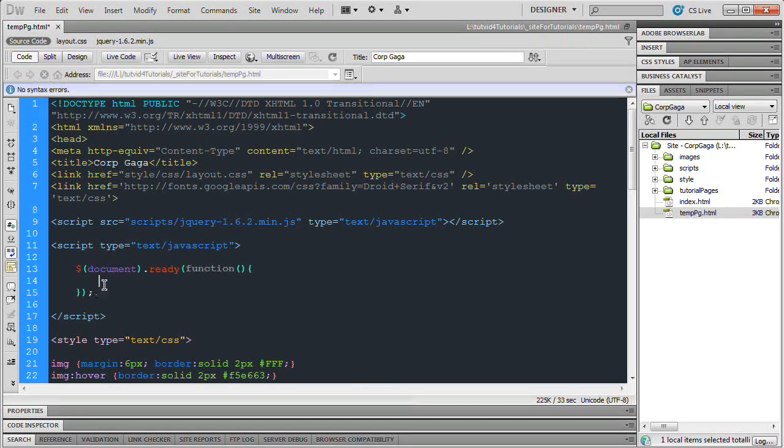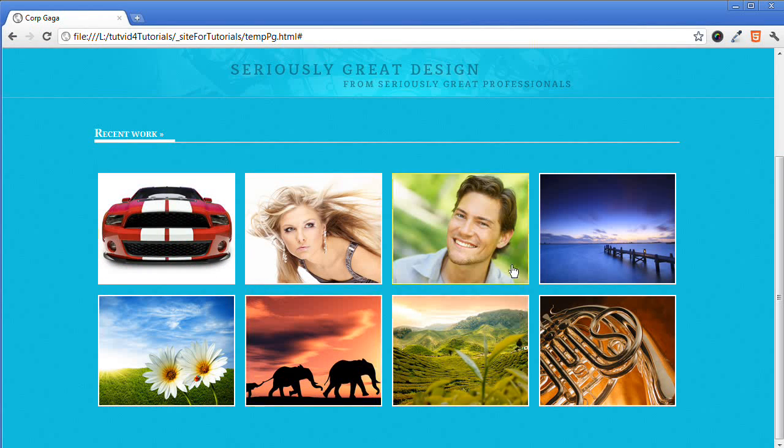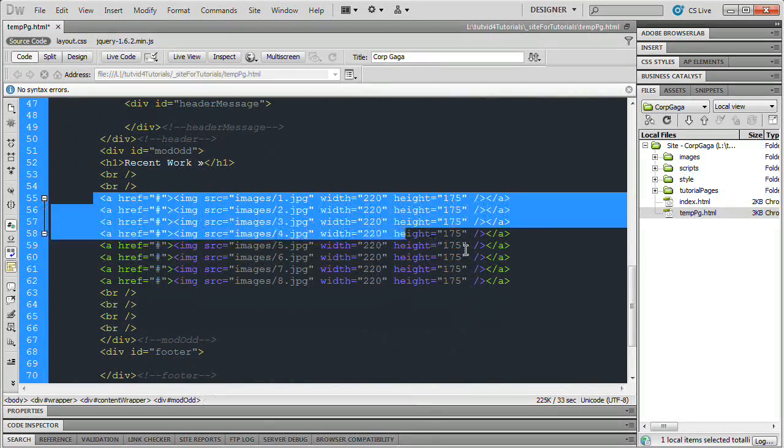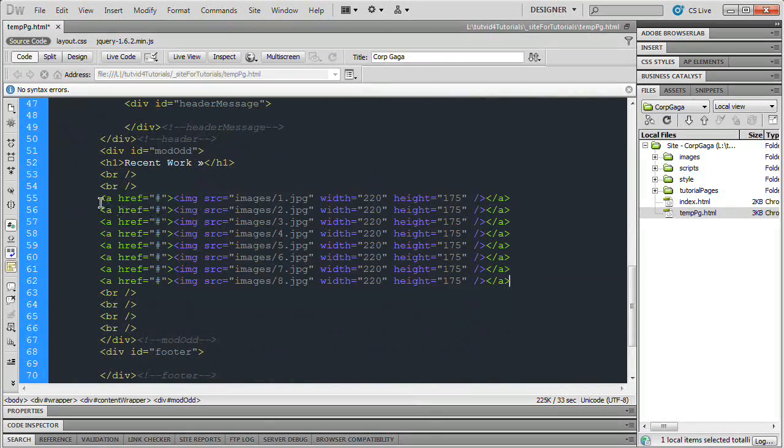Now, the function we want jQuery to execute, or what we want it to do when our document is ready, is to take all of our images, our linked images, and reduce the opacity to 50%. Now, what we need to do is scroll down here in our HTML. We can see that our images are linked images. So it's an anchor, an A tag, and then within that A tag, we've got our IMG, or image tag.